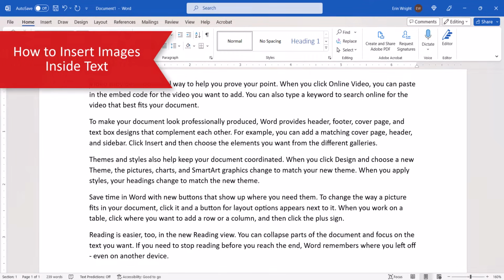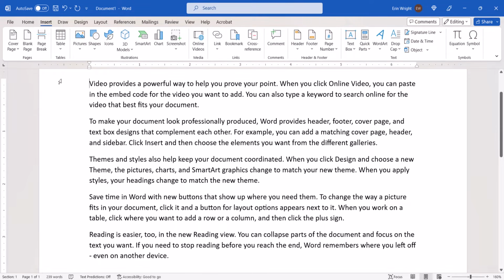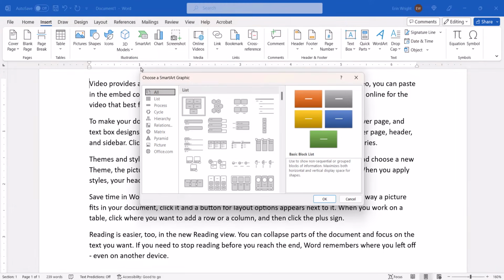To begin inserting an image into text, place your cursor where you want to insert the text. This can be an approximate placement because we can adjust the placement later on. Next, select the Insert tab in the ribbon, and then select the SmartArt button in the Illustrations group.